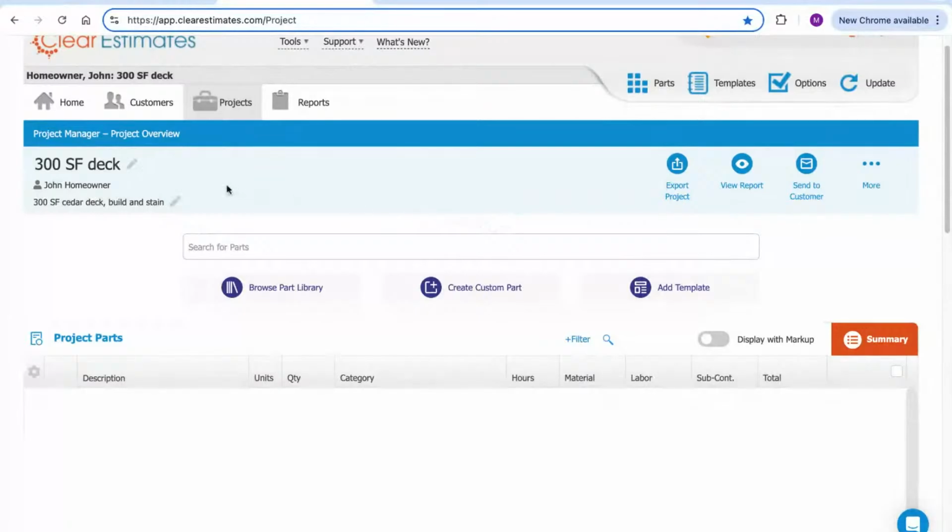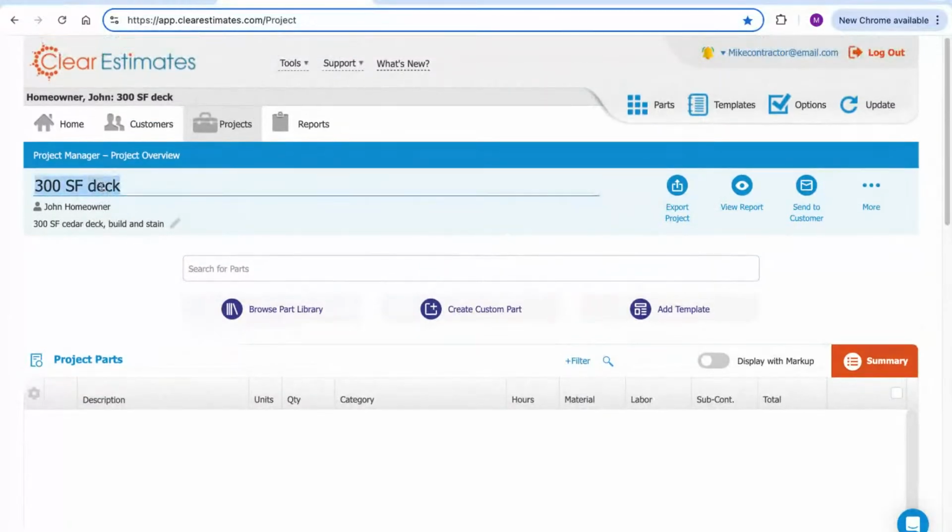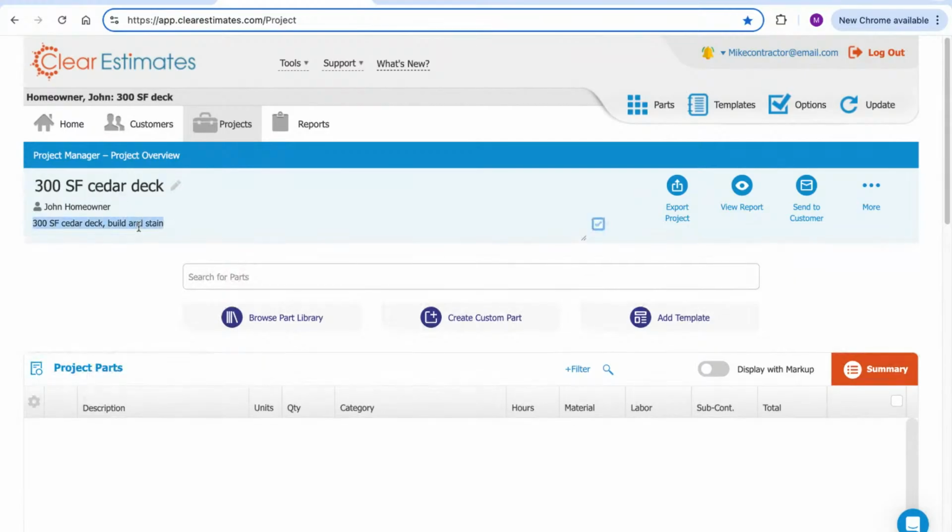So top left of the projects page, we're going to see our project title. Keep in mind, we can always click this and edit it. So if I wanted to change my project title, if I wanted to say cedar deck or something like this, I can change that project title right up here. Same thing with the description. You can just click into that and make adjustments.